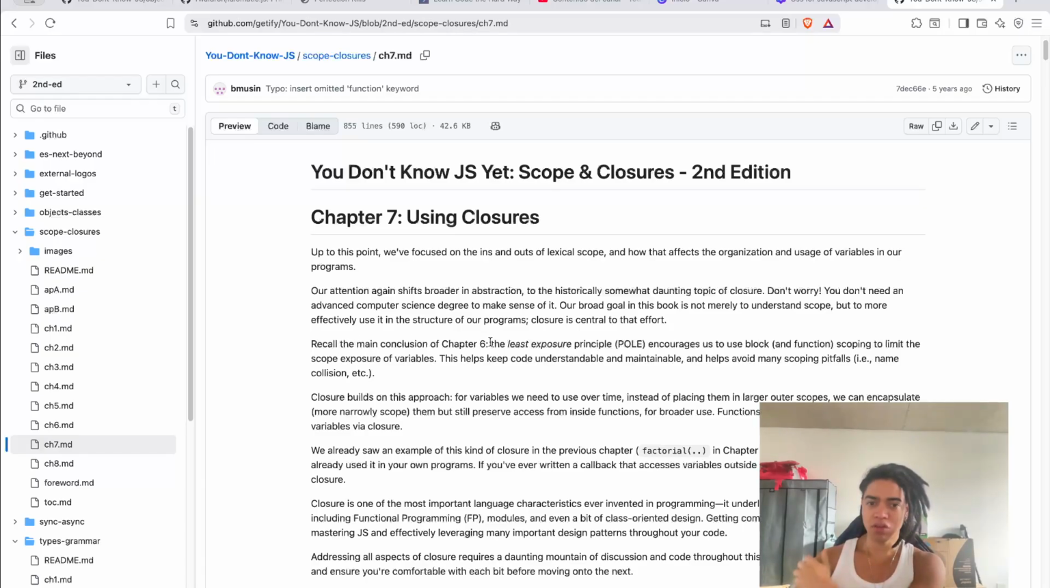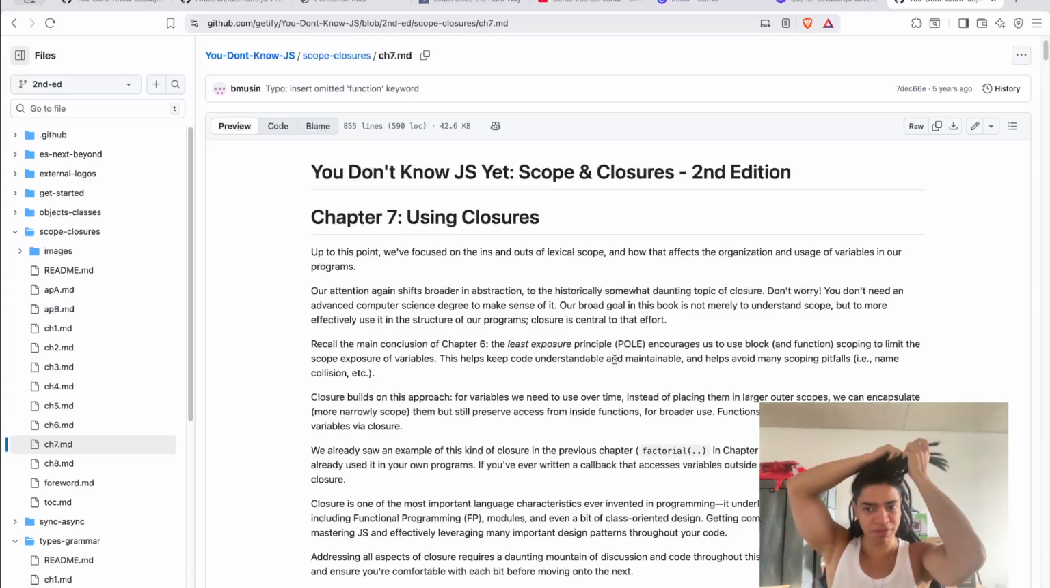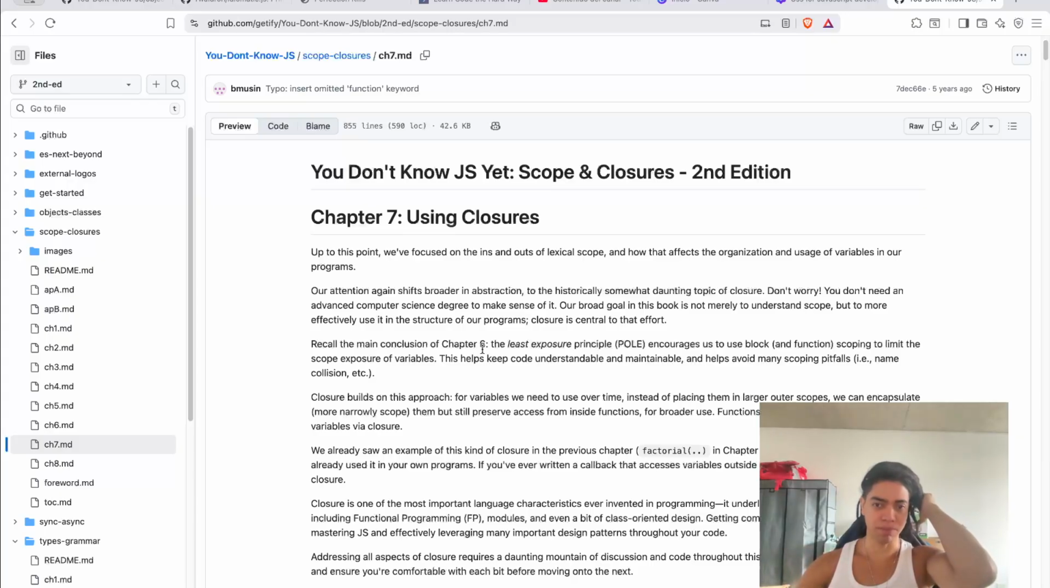So recall the main conclusion of chapter 6, which is that the least exposure principle encourages us to use block and function scoping to limit variable exposure. In other words, just put those variables that are relevant into that scope. This helps keep code understandable and maintainable and helps avoid many scoping pitfalls, for example name collisions, unintended dependency exposures, and unexpected behavior as well. But this is more likely in pure JavaScript.